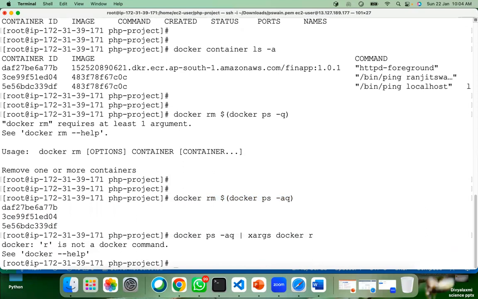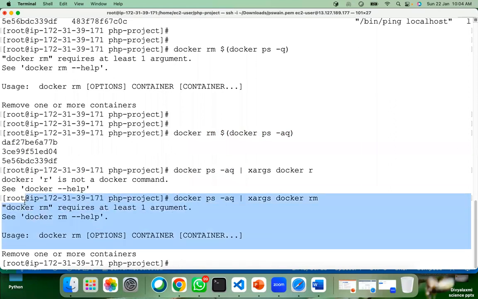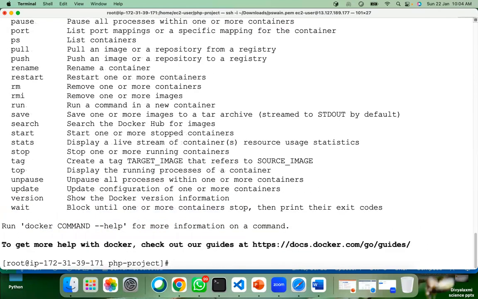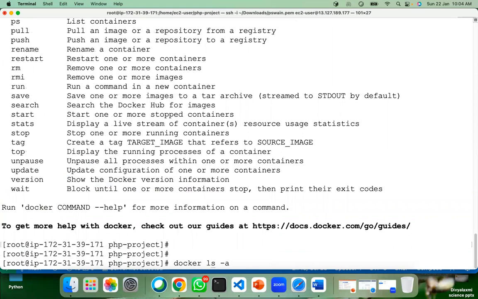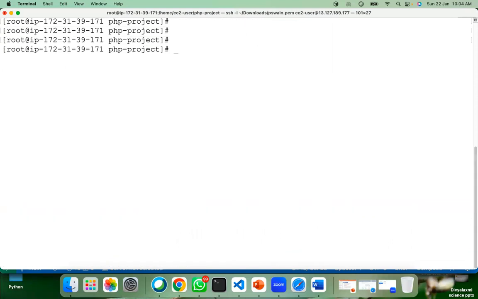And nothing is there. So if you do rm, nothing is there. So no containers, fine. So we'll get expected errors, fine. Now, if I do docker ps -a, nothing is there. No containers are running. Okay. Now, we don't have any containers there.